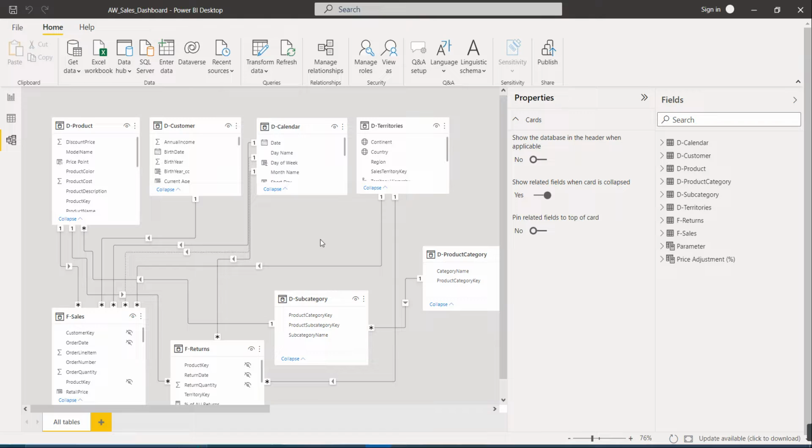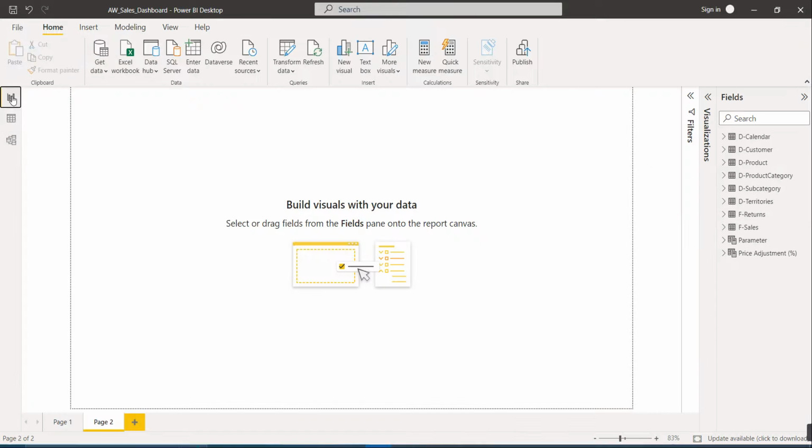Okay, so till now we have done three things. We have loaded the data, we have transformed the data, and after that we have built the connection, or checked the connection. Now everything is fine, so we can create our dashboard. For the dashboard we have to go to this report page. This area is called the canvas. Canvas is the space where we create the dashboard.